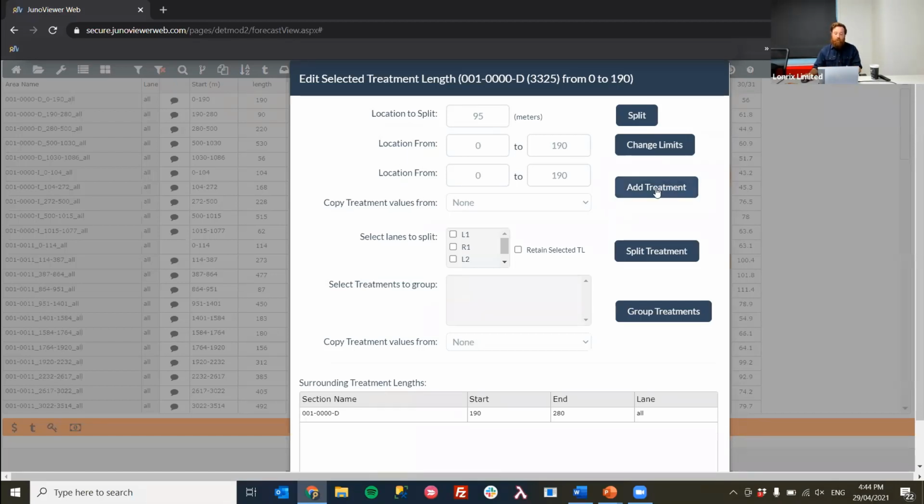We can also add a new treatment. So if I wanted to split this treatment into 3, say I wanted a new treatment right in the middle, I could create a treatment from 70 to 130. If I added that, I'd get a brand new treatment right in the middle.